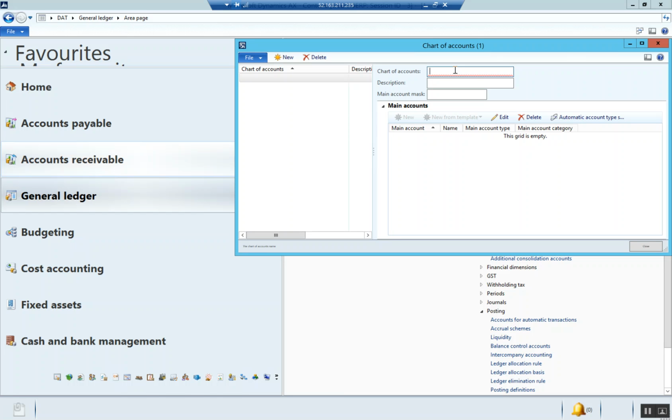So I'm going to create a standard chart of accounts, and I'm going to call it stat, or let's actually make it just STD so it's easier to use. And let's call this standard. I'm not going to choose a main account mask. I'm just going to close it. Okay, so now that's actually created.